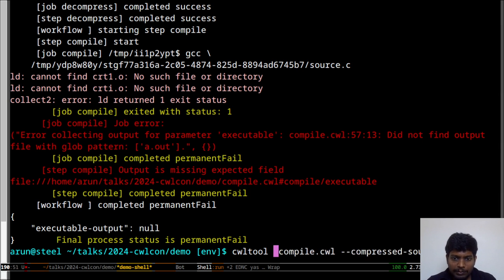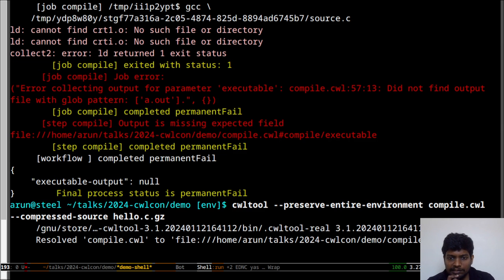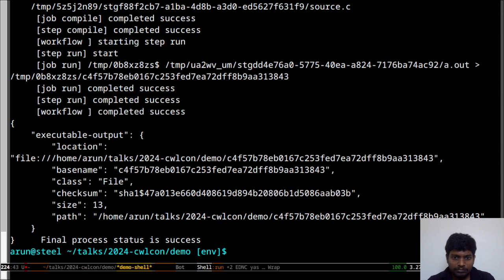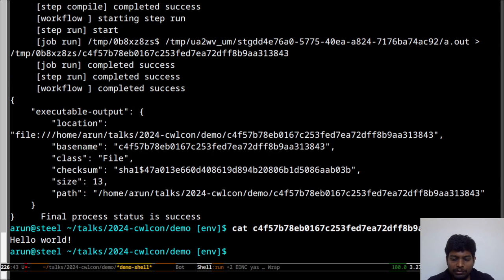The C compiler requires an environment variable. So let us preserve entire environment so that it works. There we go, this is the output. And we see the output hello world in the file.